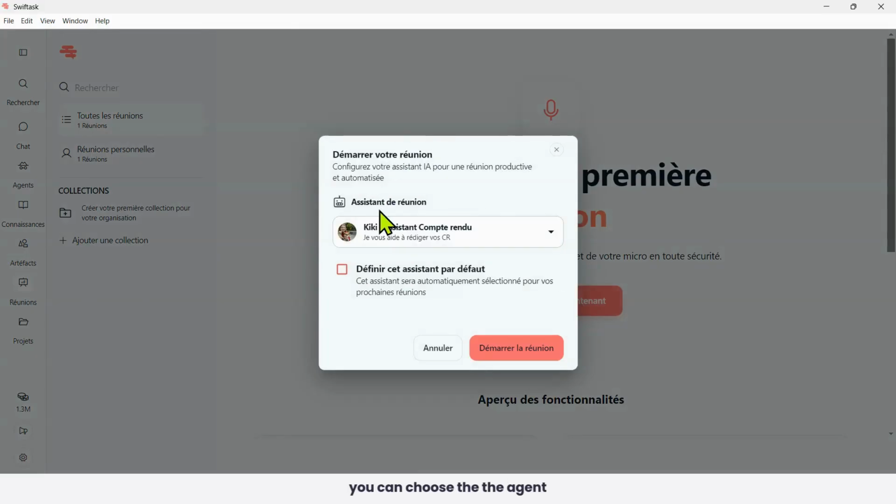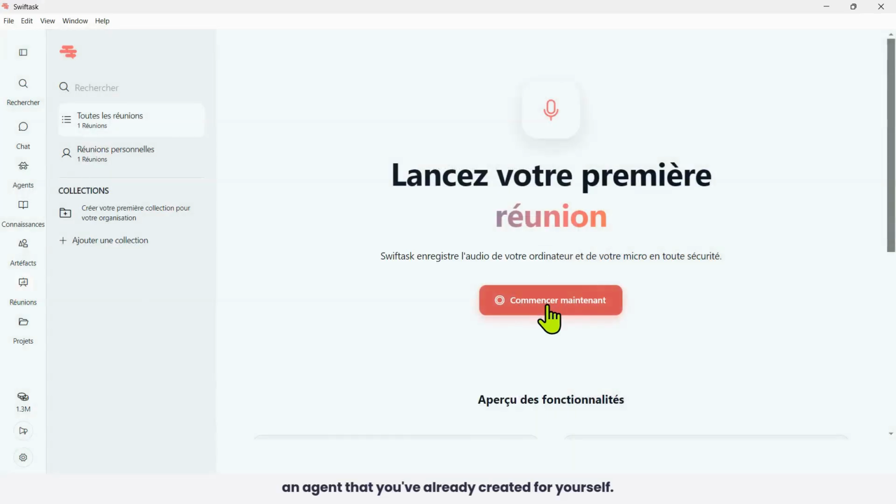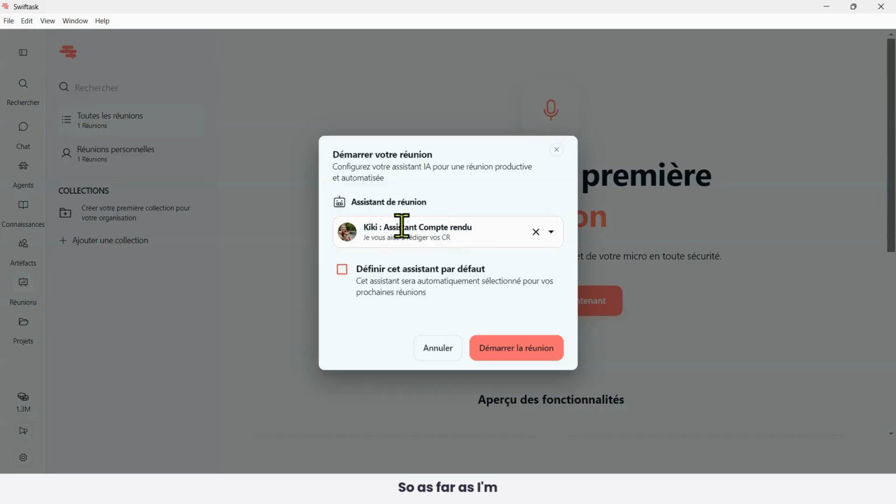When you start a meeting, you can choose the agent of your choice, either the agent Swiftask, which is the default agent, or an agent that you've already created for yourself. As far as I'm concerned, I already have my own agent to record all the meetings, which is Kiki, and I already know what is behind Kiki because when I created her, I chose the LLM and all the prompt myself. So I can choose Kiki by default.